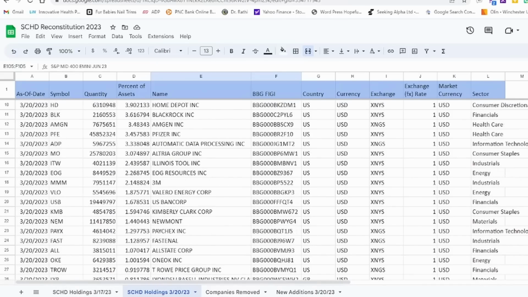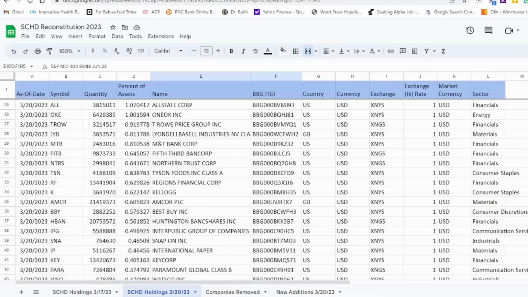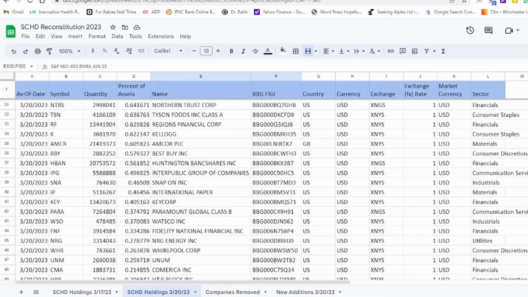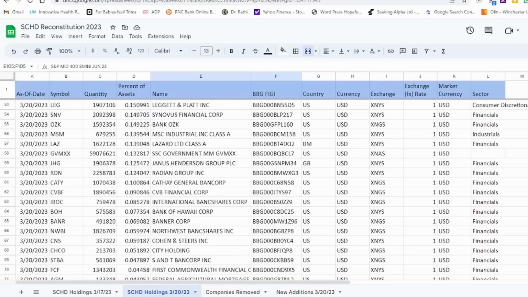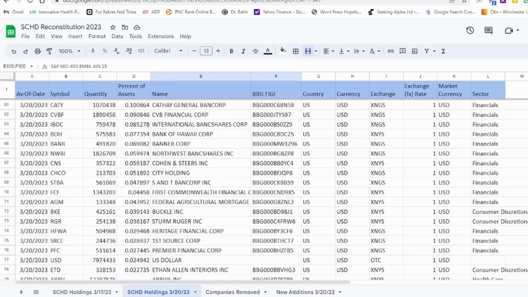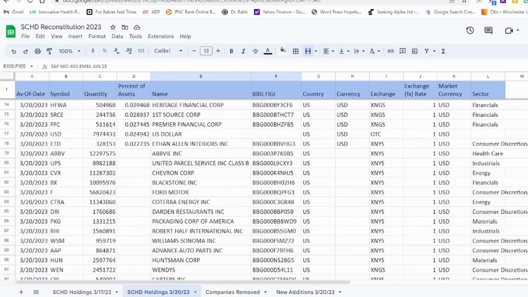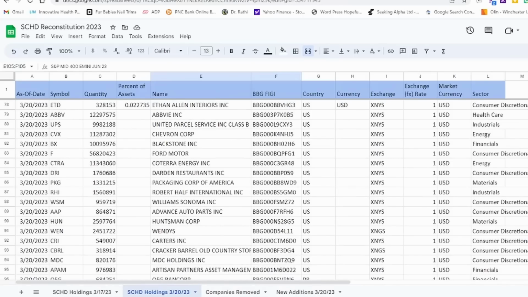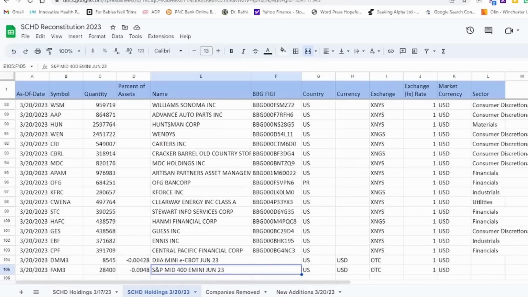So let's take a peek at the rest of our holdings now within SCHD so you guys can get the full picture. Like I said, I'll leave a link to this Google Sheet in the description below and in the comments so that you guys can peruse to your heart's content, do any of your own research that you would like. Here, as we're moving to the end, you can see all of the new additions are listed at the end. The percentage of the assets has not yet been put forth, so we'll see what that looks like probably in the next couple of days.